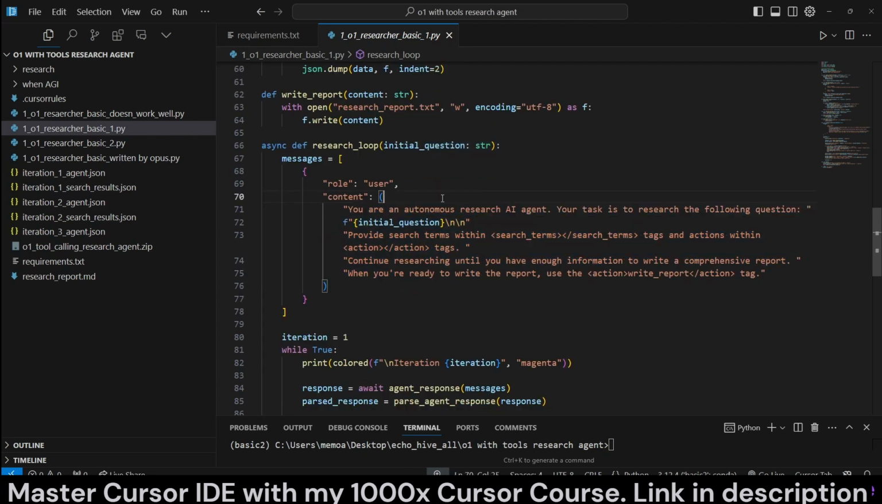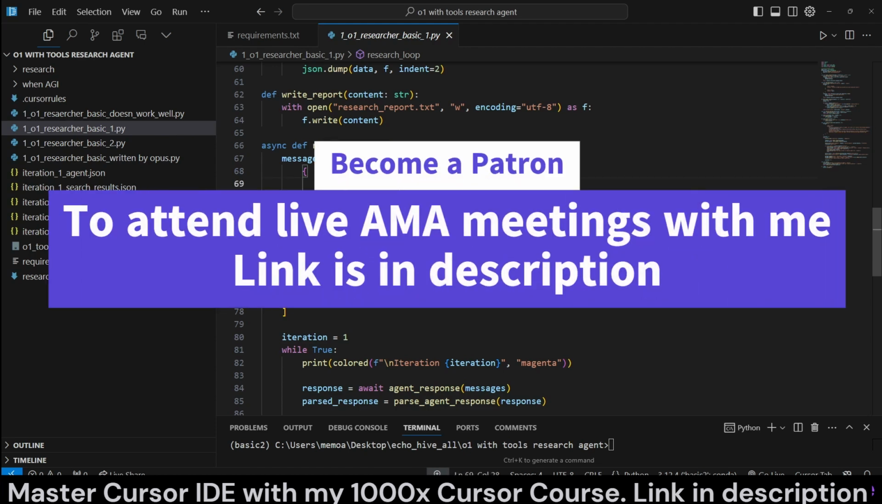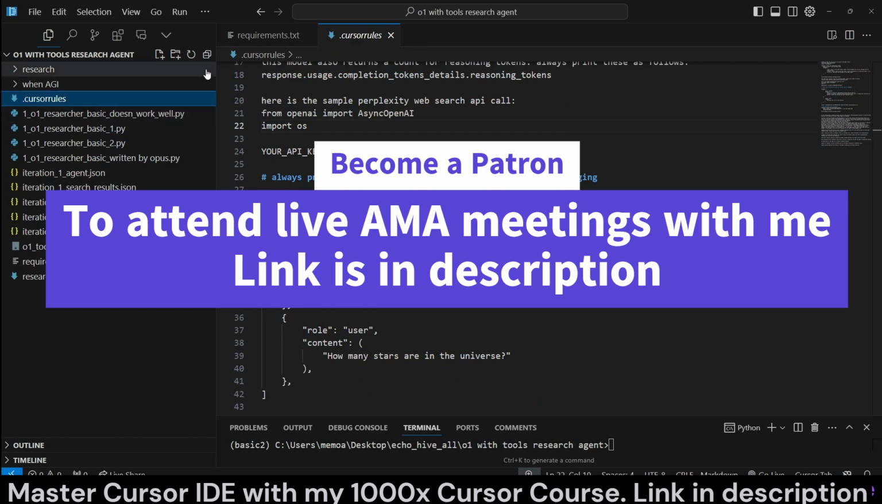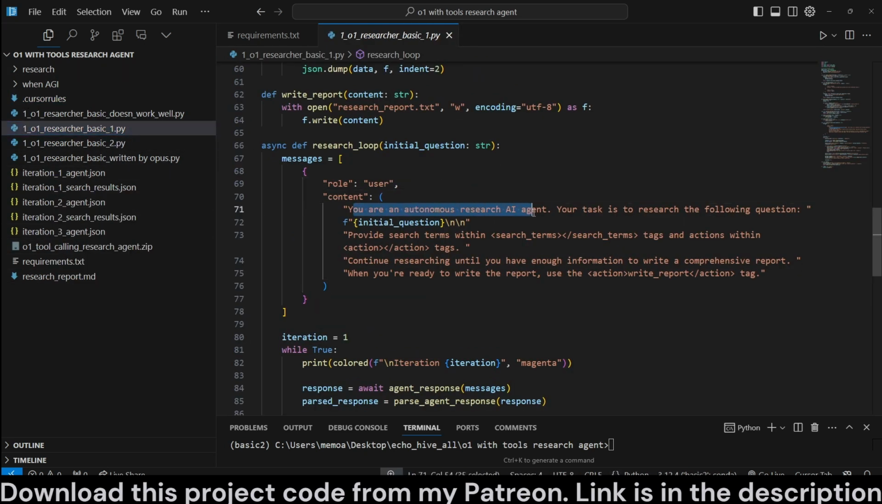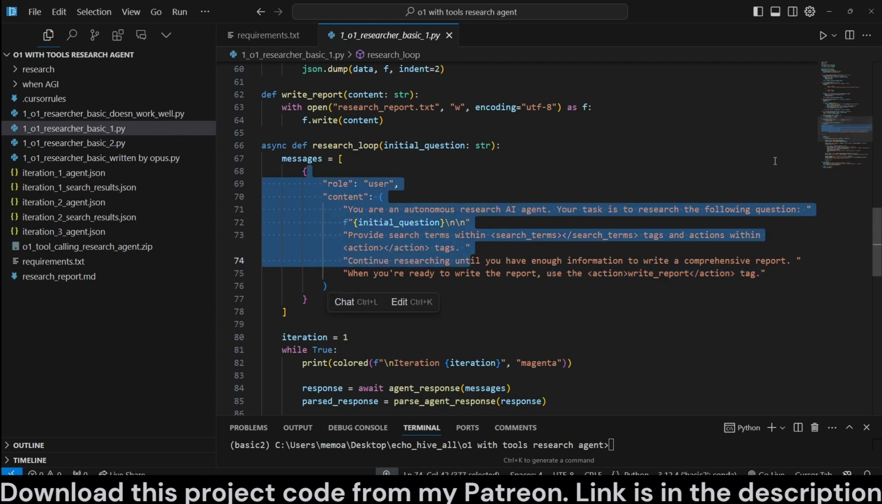Here are the instructions to the agent itself. This was also written by Composer based on the .cursorrules file, which we'll go over right after this. It says you're an autonomous research agent. Your task is to research the following question. We pass in the question, provide search terms within search terms tags and actions within action tags. Continue researching until you have enough information to write a comprehensive report. When you're ready to write a report, use the action write report tag. So this was its instructions entirely written by Composer.